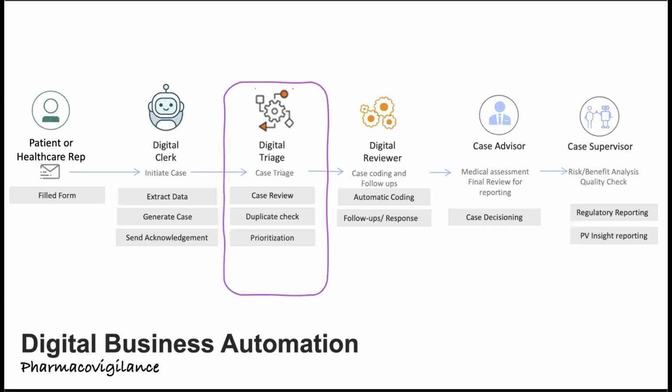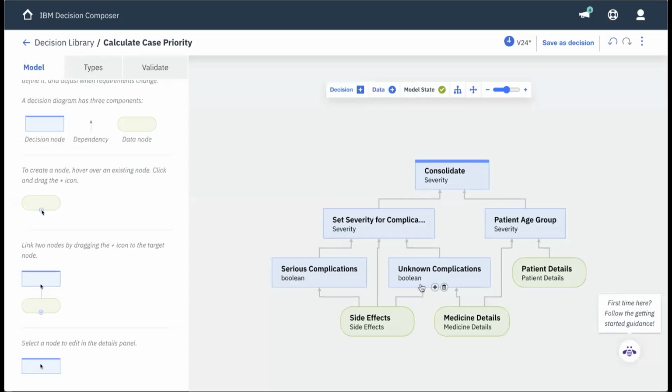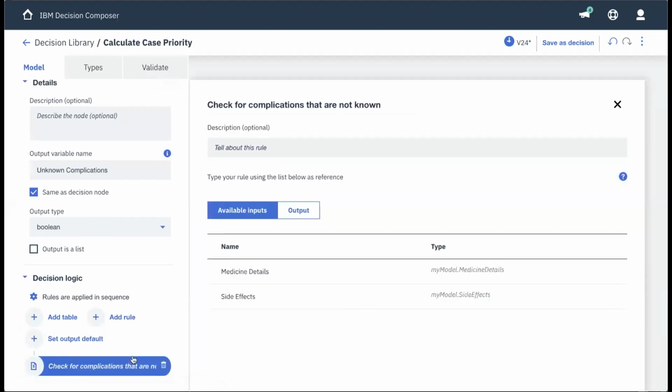Okay, now you have the data collected. So the next step in the process is your deduplication, triaging and all. That is where our IBM ODM, which is part of our automation portfolio, comes in. It is called Operational Decision Manager. So this is a user interface, part of the ODM solution called Decision Composer. And this is where a business user themselves can come in and create these rules.